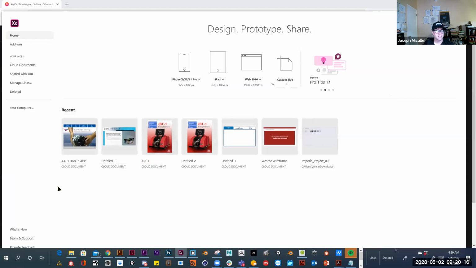Anyways, one of the things I want to talk about first is Adobe XD. How many of you are using Adobe XD right now? Is anybody here using it? Are you familiar with it?